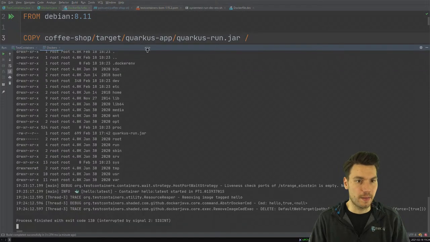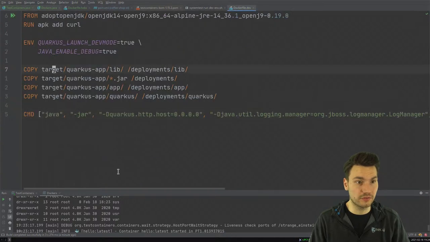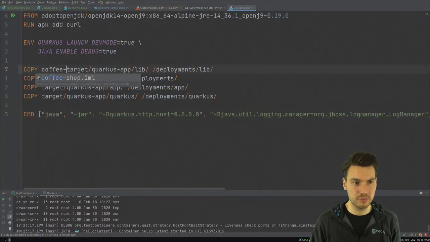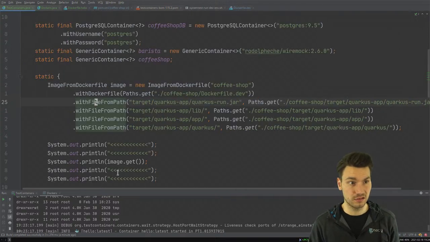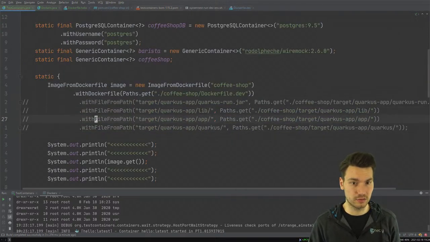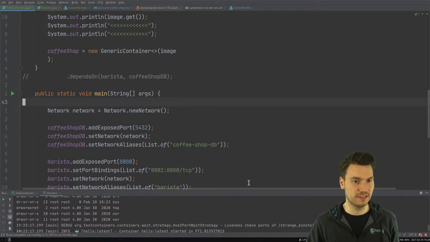Funny. Okay, so in this case, just to make it work for the other example, that would mean that we basically don't have to add anything here, and we just say include the Dockerfile from coffee shop. Something like this, and that's it. And ignore all of that crap and start. It's never gonna work. Okay, let's see.